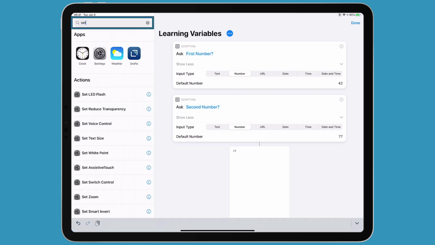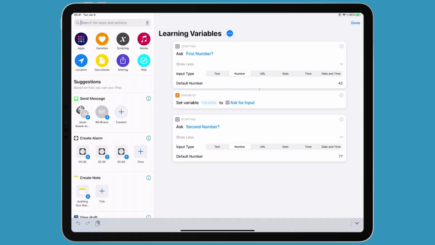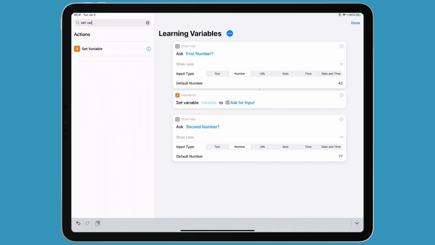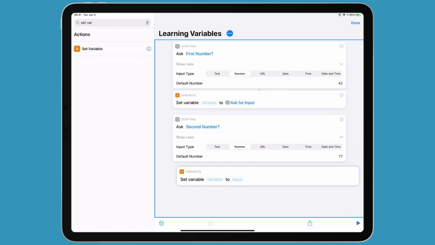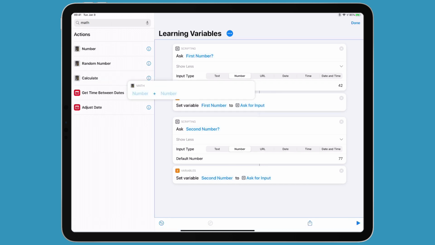I'm going to use a command called set variable. And this is a little bit of legacy stuff for shortcuts because set variable is not used as often now that we have magic variables, and I've got another video on that right after this one. But for learning variables, I think set variable makes a lot of sense. So we're going to set the first variable. We'll call this the first number. And then we're going to set a second variable called the second number. So we've collected two numbers and we've labeled them. Now let's do some math. I'm going to calculate.